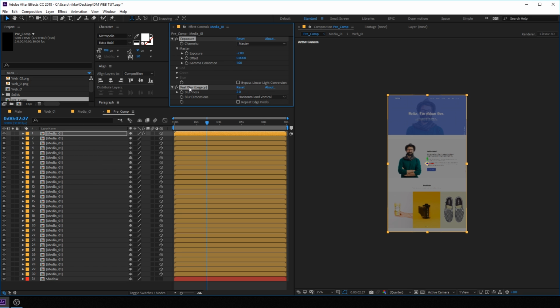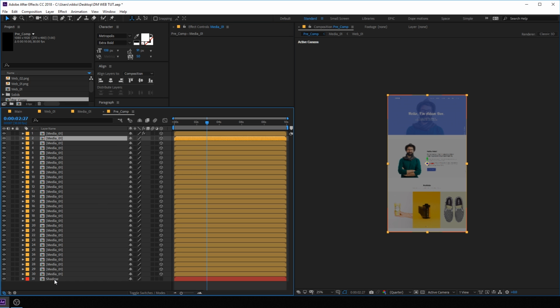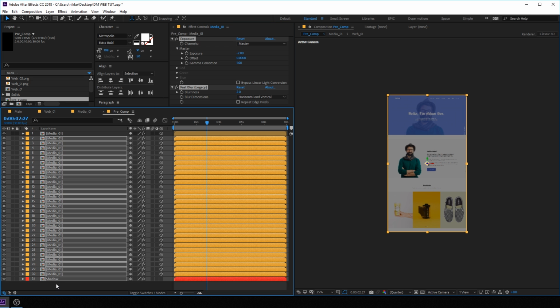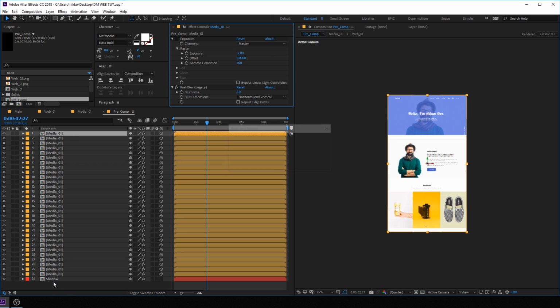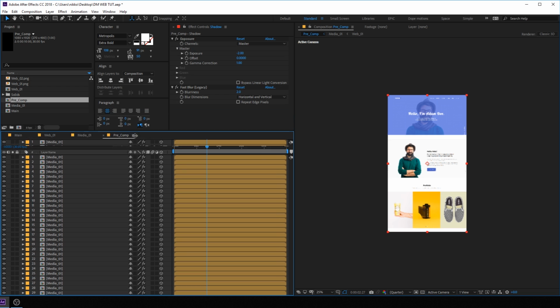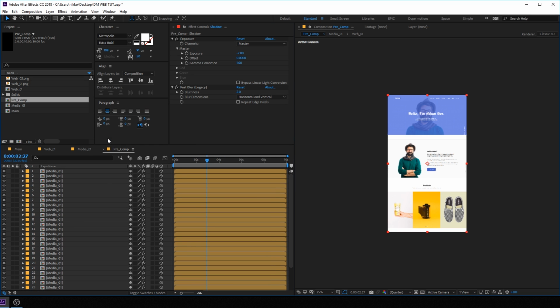Then copy these two effects. So hit Control C to copy it, select all the rest of the layers and hit Control V to paste them up. And then on the very top layer, that is the first layer, I'm going to turn off the exposure. Then into the shadow, I'm going to add an effect called tint. Let's make it black. And for the blurriness, I'm going to set this to around 400.